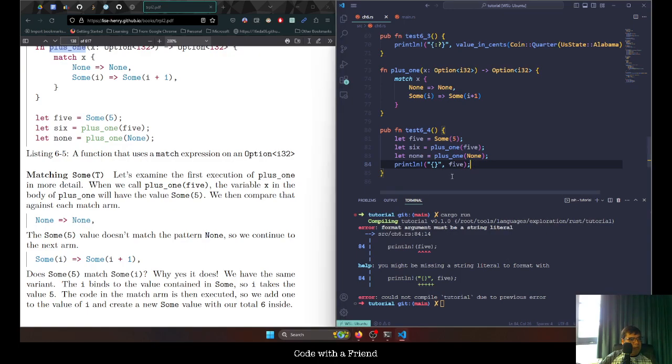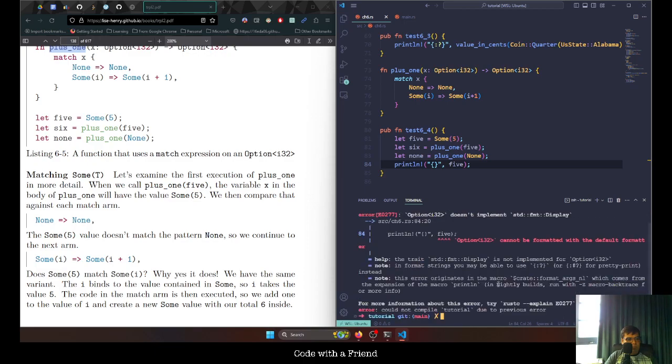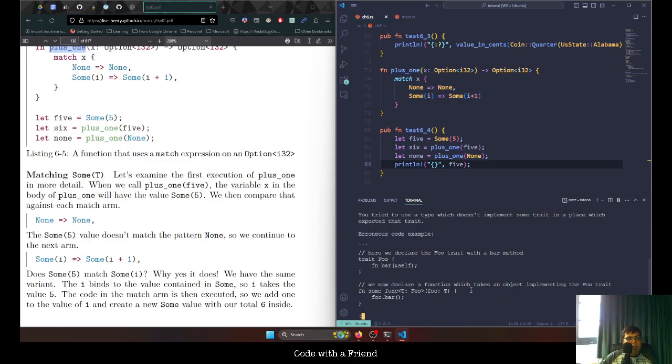So let's see. Option i32 cannot be formatted with the default format. The trait is not implemented for Option<i32>. What can I do about it? So we can't really print, right? I think we have to get the value out of it.